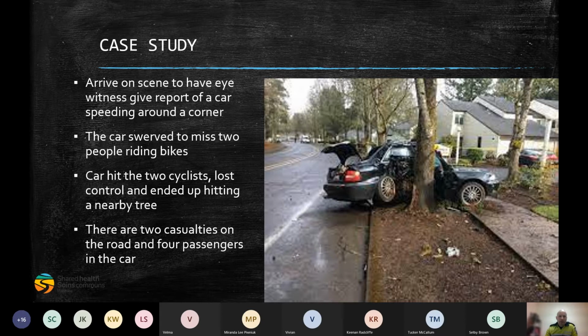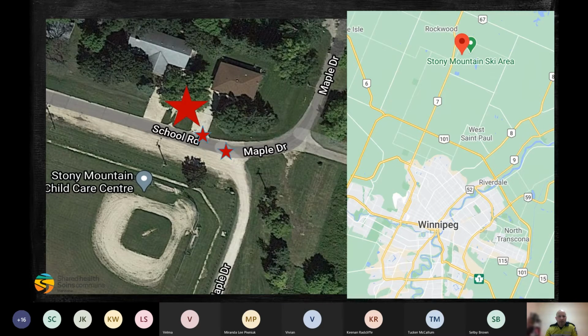Okay. So just as a side note for this scenario, I actually made it take place in the town of Stony Mountain. That's just in my area, so I know the town. So this is actually just a bit of a picture of what your scene's looking like. They were coming around the corner really fast on Maple Drive towards School Road. There were a couple patients on bicycles off that gravel road there, and as the car came around the corner, it hit the 2 cyclists, and they ended up wrapping their car around the tree in front of that house there. So that's kind of an idea of the layout.